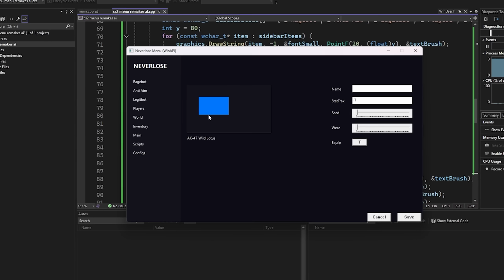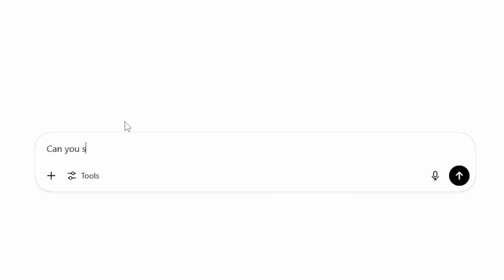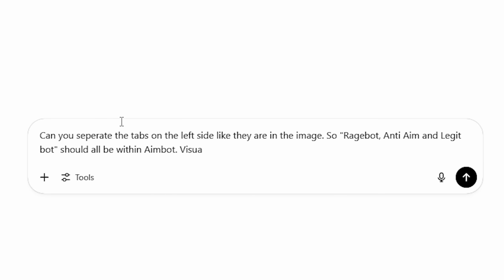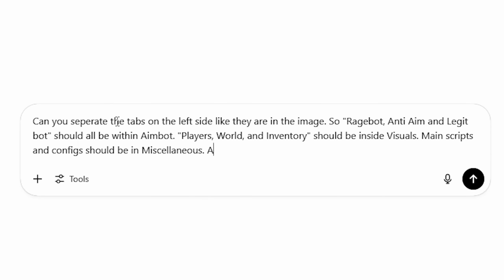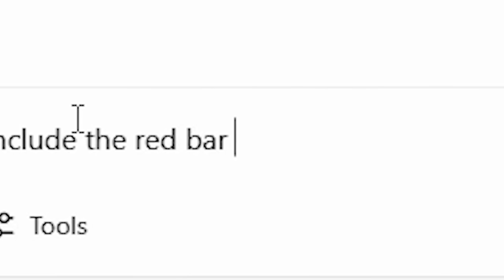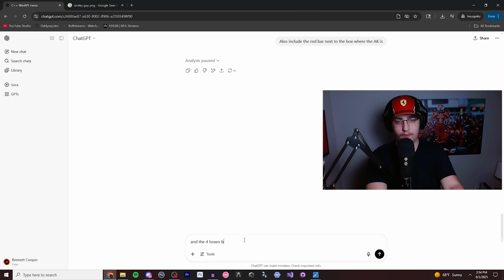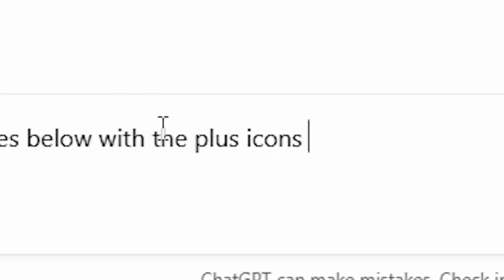Can we just see how accurate we can get this? We could try. Ask it next to add the tabs in on the left side. Let's see if we can make this super accurate. Also, include the red bar next to the box where the AK is, and the four boxes below with the plus icons in them. I may have given it too much information. I guess we'll have to wait and see.